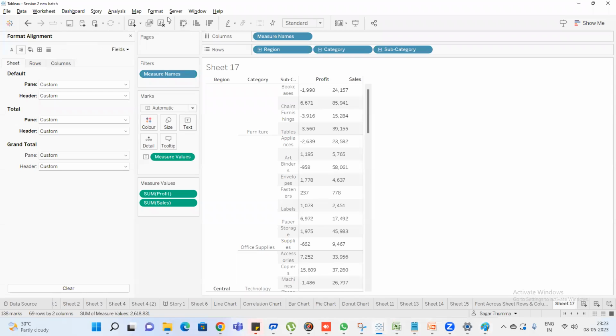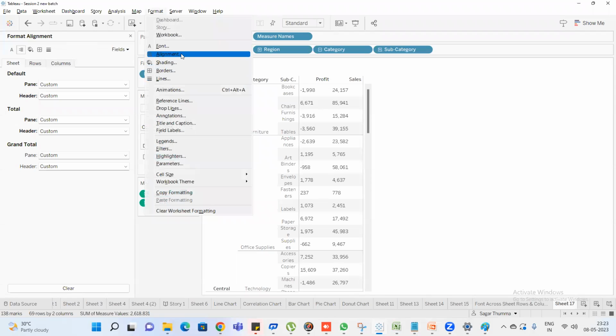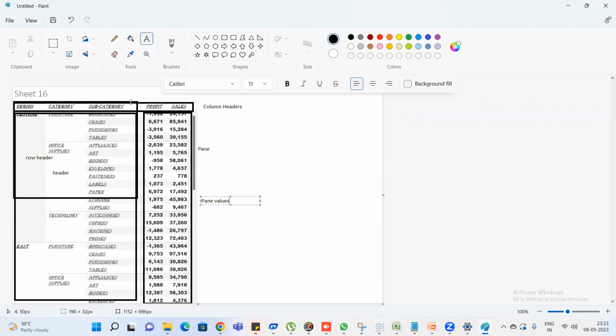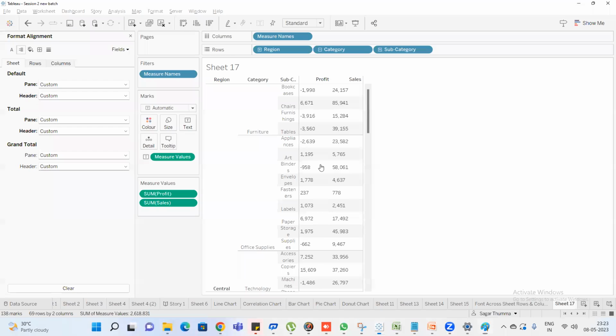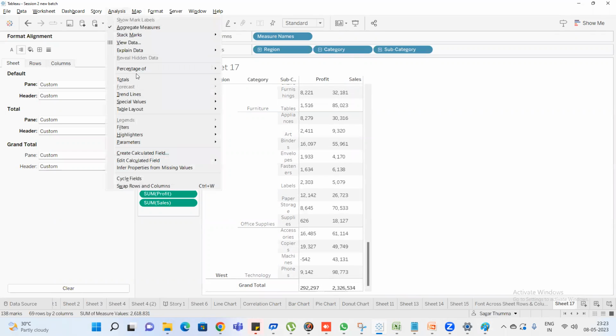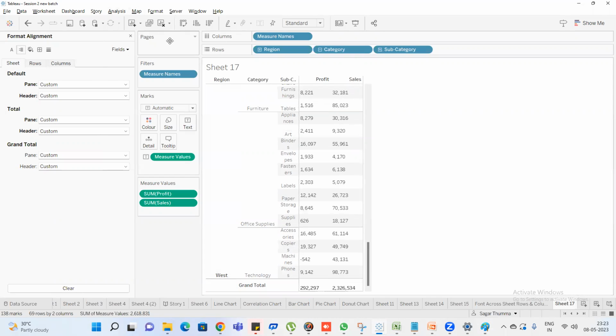This is the same across all the formatting changes. We have 5 types of formatting: font, alignment, shading, borders, and lines. In all these 5 types of formatting, we use the same funda. So we need to know what are called column headers, what are called row headers, what is pane, and what is total. Total will be at the bottom, and to create a total, go to totals and show column grand totals.